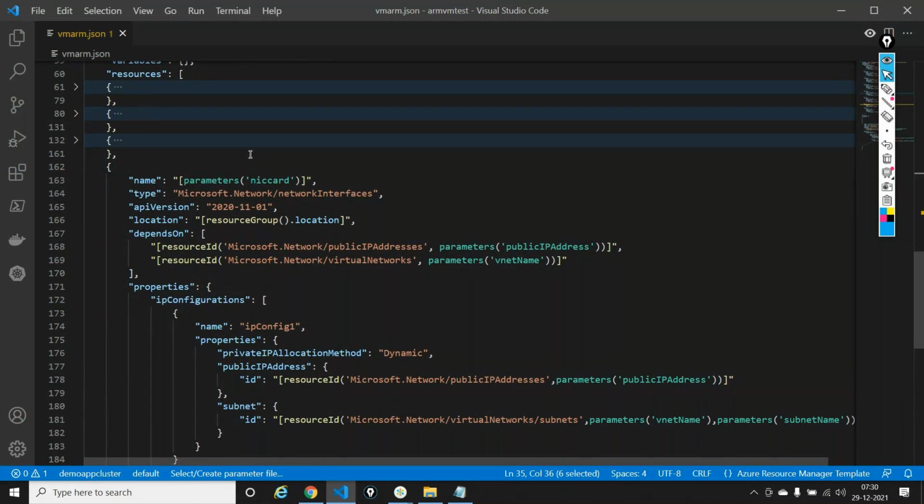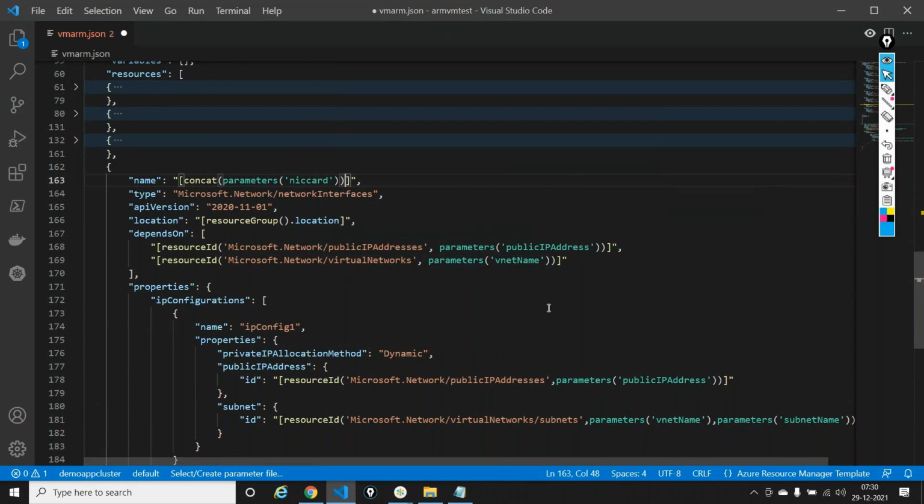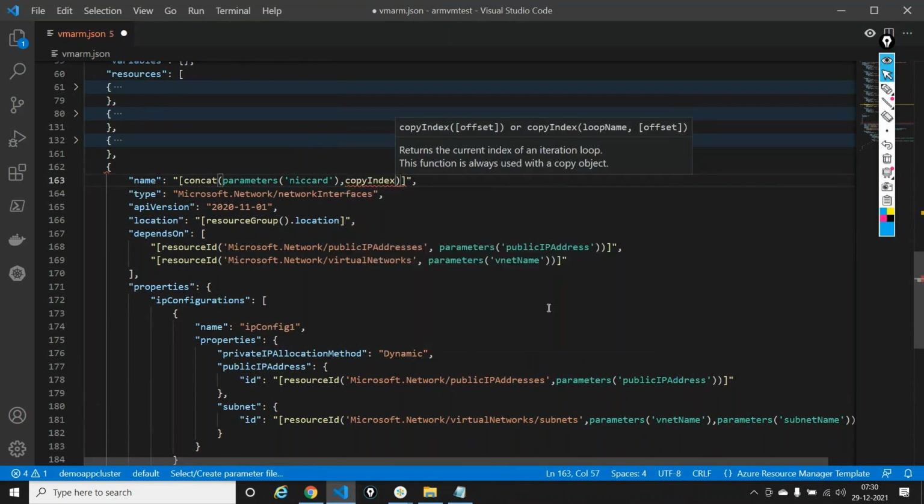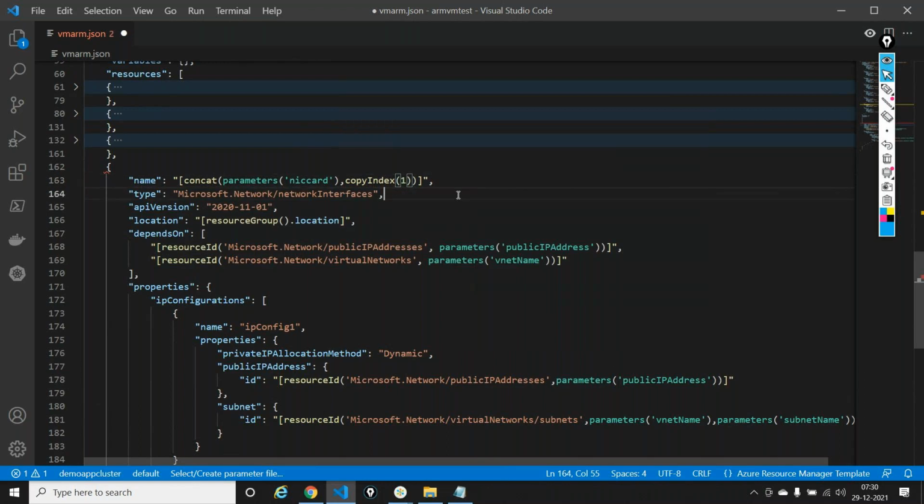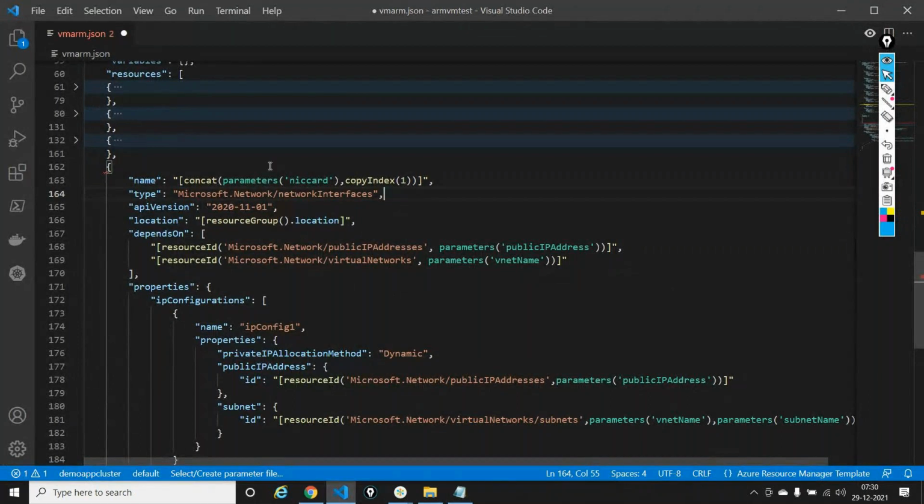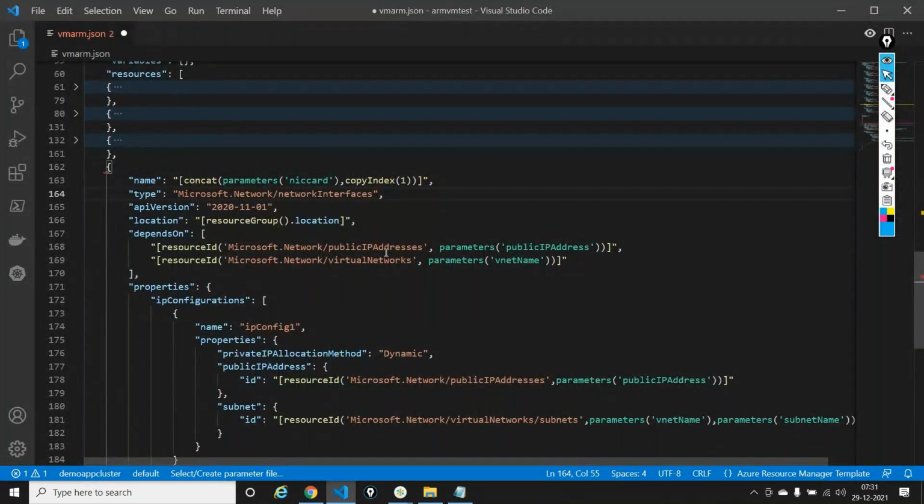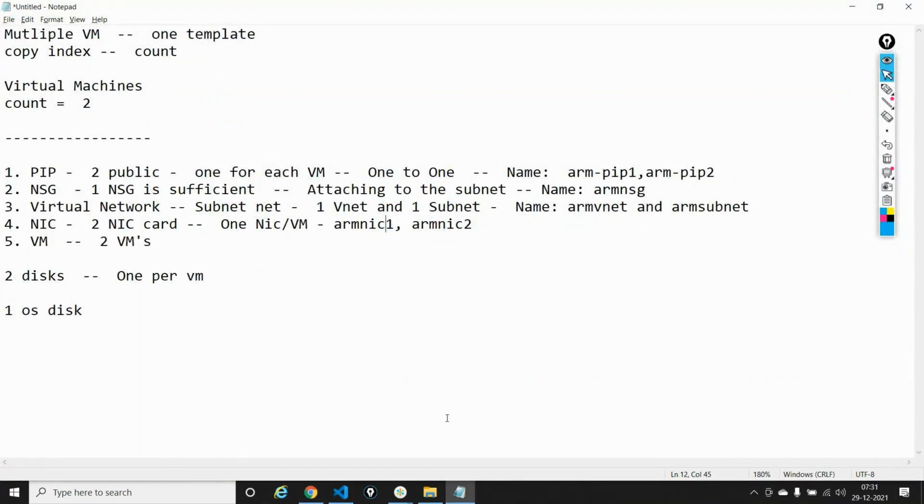Concat, anyone? With copy index. So I'll say it's concat, and I'll say okay, great. So let me close this bracket, comma, copy index, and 1 is the offset value because I want the first value to be 1 and 2. But if I do this, I'll be getting something like ARM NIC 1 without a hyphen, ARM NIC 2 without a hyphen. I also want to add the hyphen out here. I also want to add something known as a dash out here. So how do I add this?